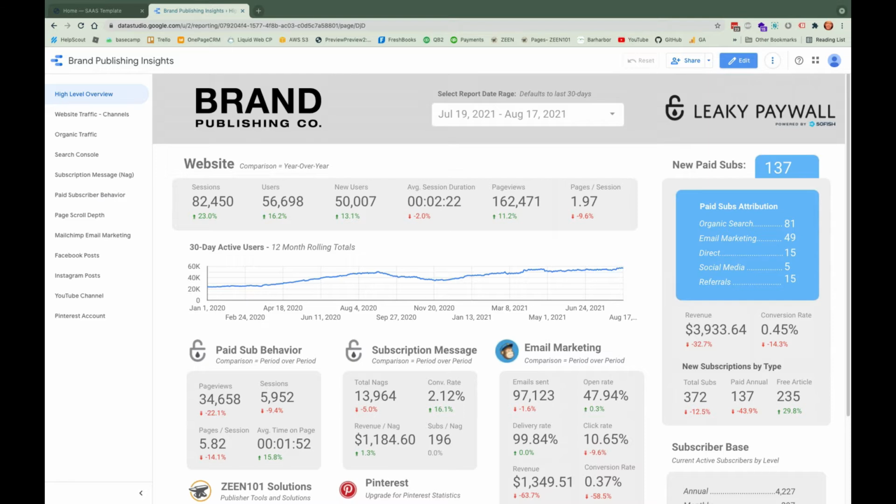All right. So I've loaded up the high-level overview here for our brand publishing company, our demo publisher. And what we'll do is we'll go through each module that you can see on the left-hand side and talk about what kind of data you can pull from it to make better decisions and to create actions for you to increase your subscriptions. So, Wally, you want to start with this high-level overview?